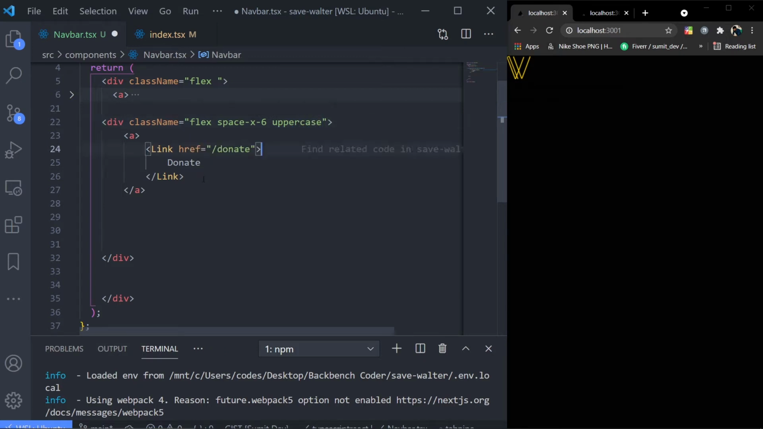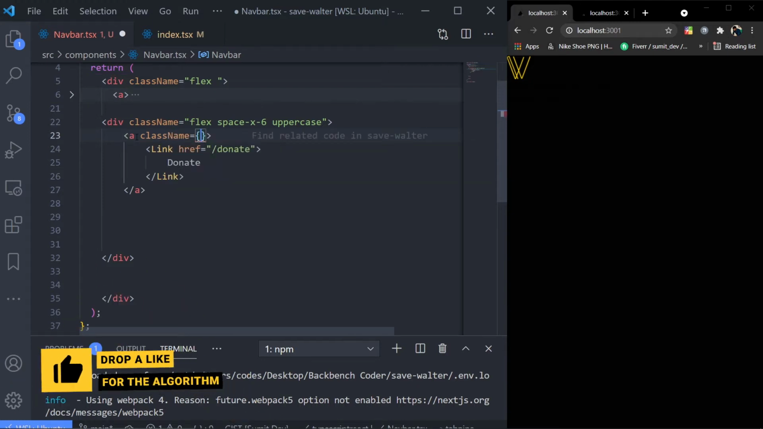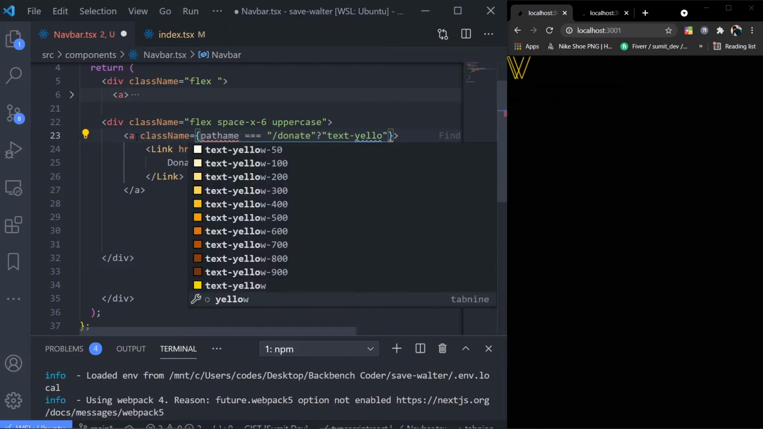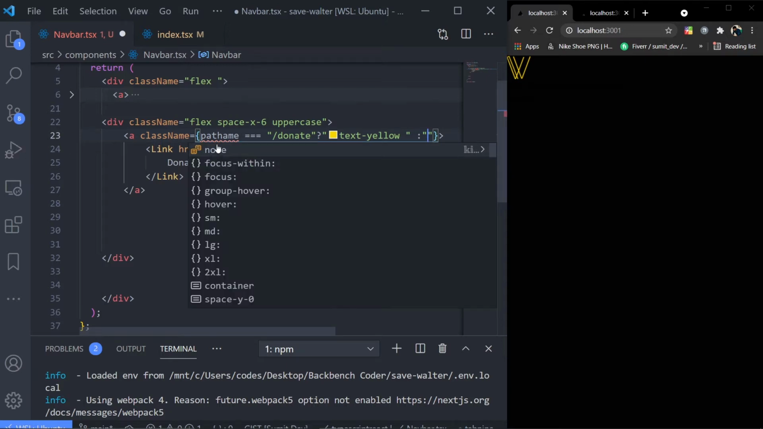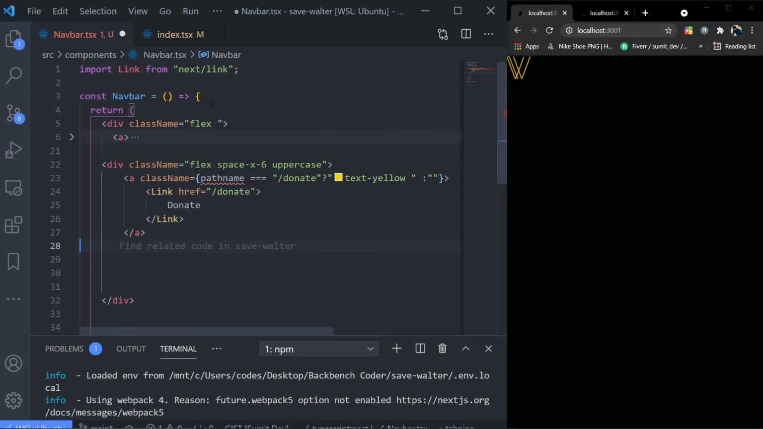Cool. I'll also check if this item is active. In that case, I'll change the color to yellow. So for that, I can check this inside this anchor tag. Let's say className, a conditional className. I'll check if the pathname, I need to import the pathname somehow. So if the pathname is /donate, in that case, I'll change the color to the default yellow text, else null, nothing. Okay, I just need to import the pathname. The spelling is also wrong. So let's go to the top and import pathname.